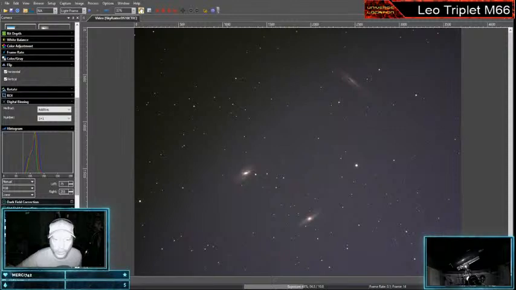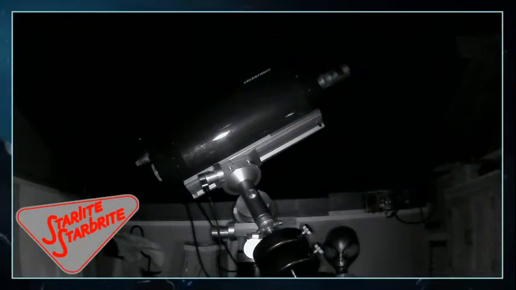So let's just take a look at our telescope here. We'll do the Clyde cam, and there we are.